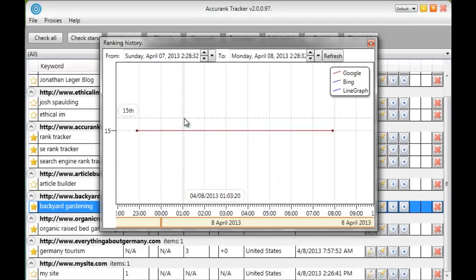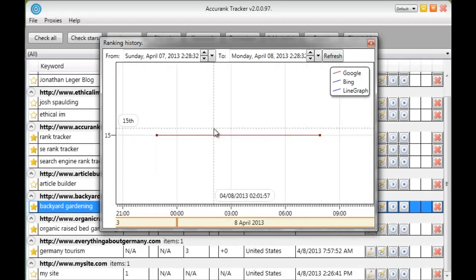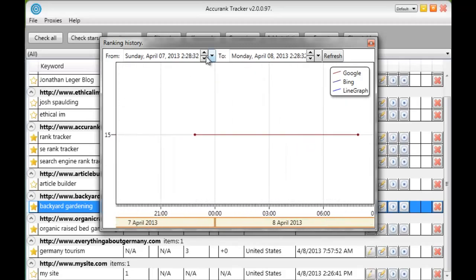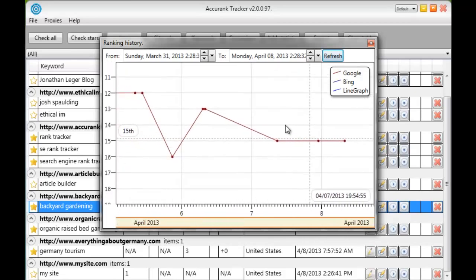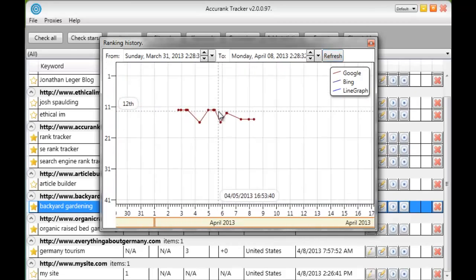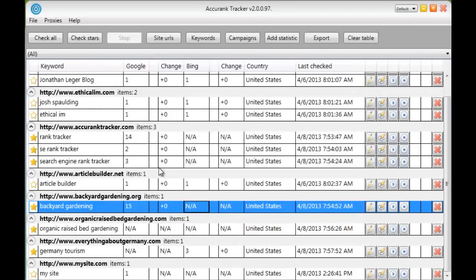So you can very quickly and easily see the ranking. You can scroll in, scroll out. You can move this with your mouse. Very cool little history right here. You can change your dates here. So we'll go back several days there, and as you can see, it did change a little bit there. But Bing has not ranked the whole time, so Bing does not show up. So very cool little history there. So we'll go ahead and close that.